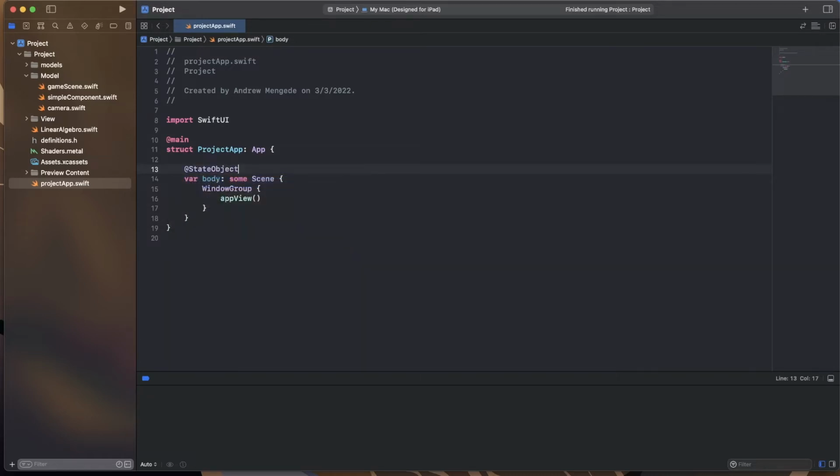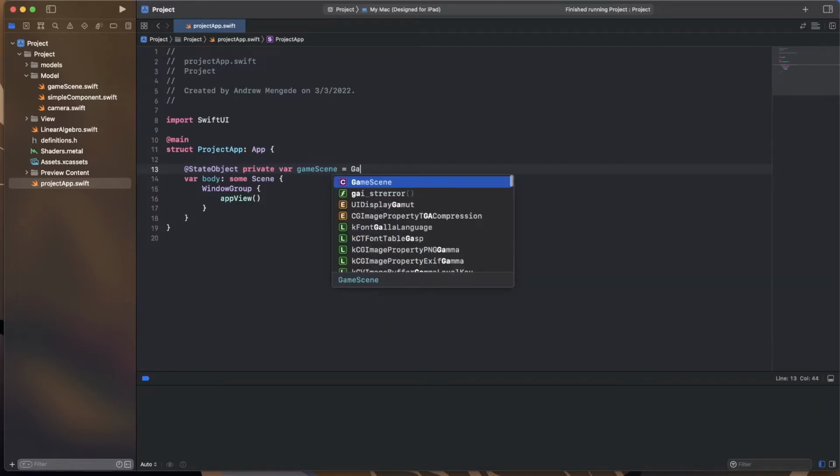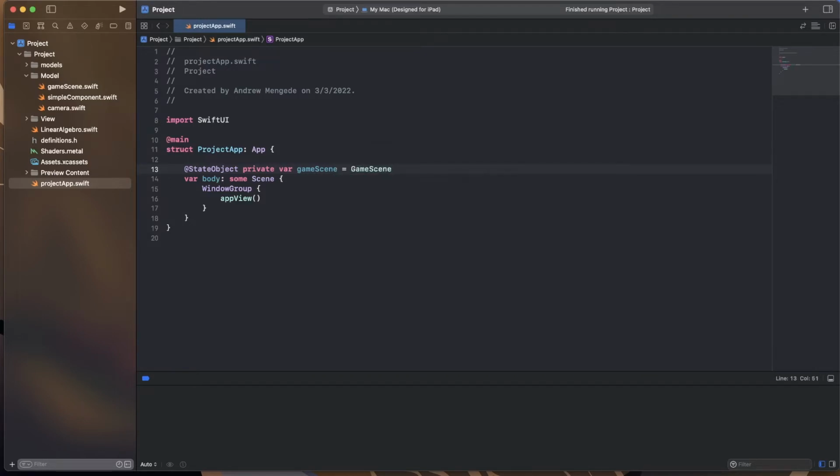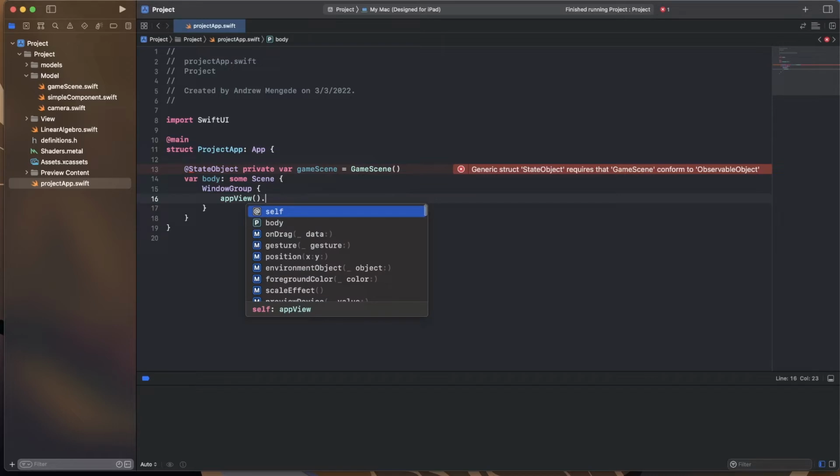Okay, so I have a state object, which, I guess it doesn't matter if it's private or public because this is top level anyway. Maybe it does matter. Anyway. So what I do is I instantiate this game scene, and it's going to complain in a second because game scene needs to conform to a certain protocol, but that's fine. I'll get to that in a second.